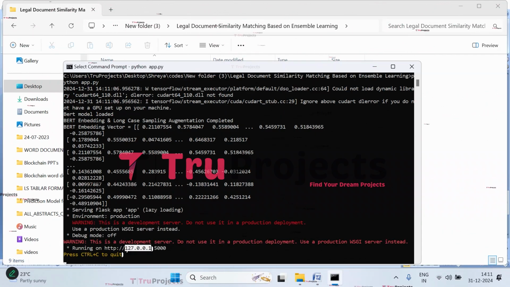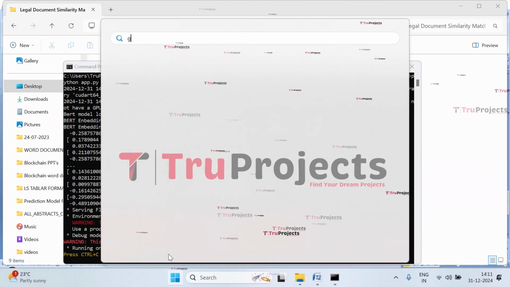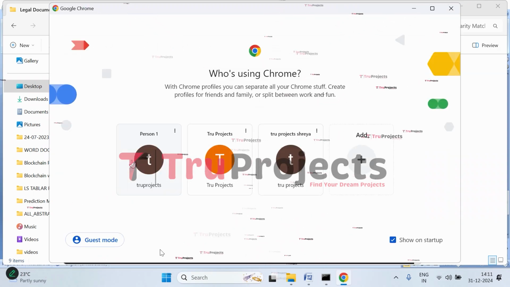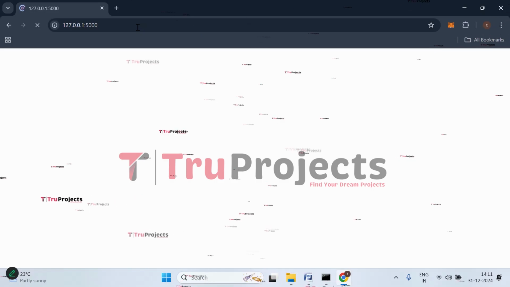This is the localhost and this is the port. So this is the address where the website has been hosted. Now let's copy this local link provided by the Flask framework. I have copied it and will paste it into any web browser. I prefer Chrome, so I will paste it in that. Paste the link here. Click on enter.